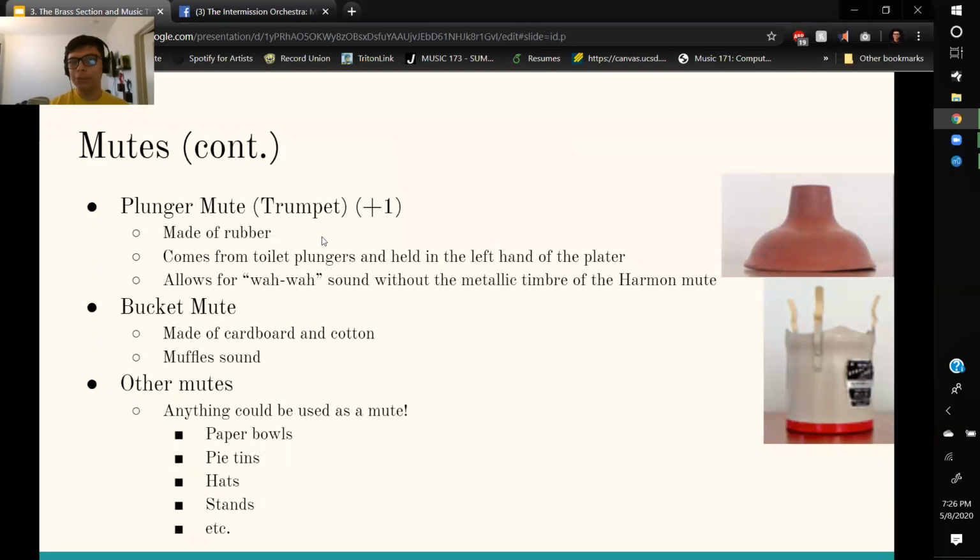That's where you get that wah wah wah sound from. We have the plunger mute, which sounds like the wah wah part of the Harmon mute. This is made of just straight up a toilet plunger. It's made of rubber, and it's held in the left hand of the player, which allows for that wah wah sound without the metallic timbre of the Harmon mute. We only have one plunger mute for some reason. And then we have the bucket mute, which is made of cardboard and cotton and muffles the sound.